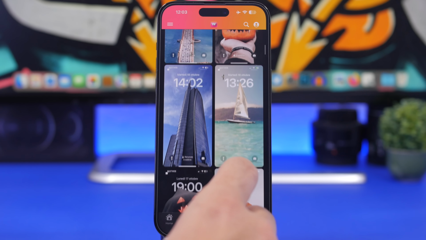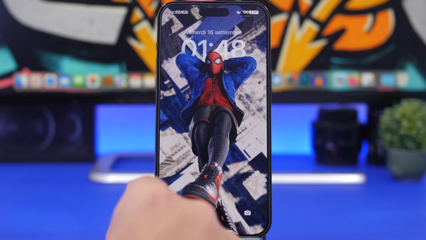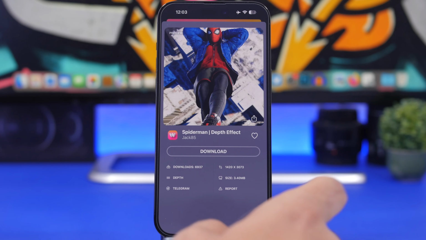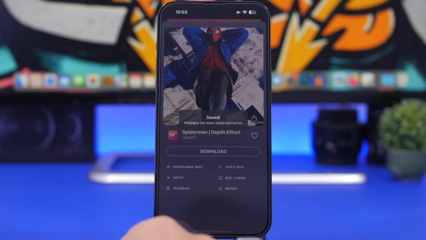Once you have found the wallpaper that you like, if you tap on it, you can actually see a preview of how exactly it will look on the lock screen of your device. Once you're done with that, tap on download and you're good to go.